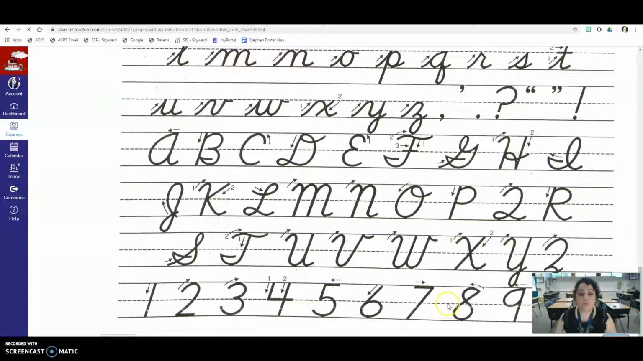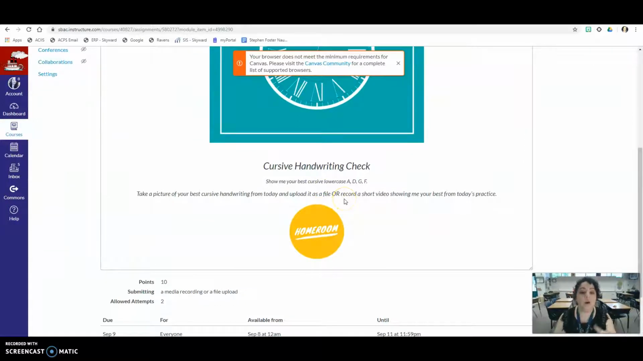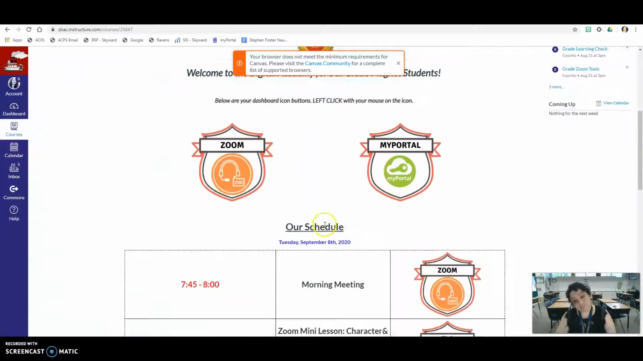Okay, on the next page is where they can either upload the check-in time, upload the short video, or upload the file, or just email me the picture so I can see that you did the best cursive lowercase A, D, G, and F. So this button takes us back to our homeroom.